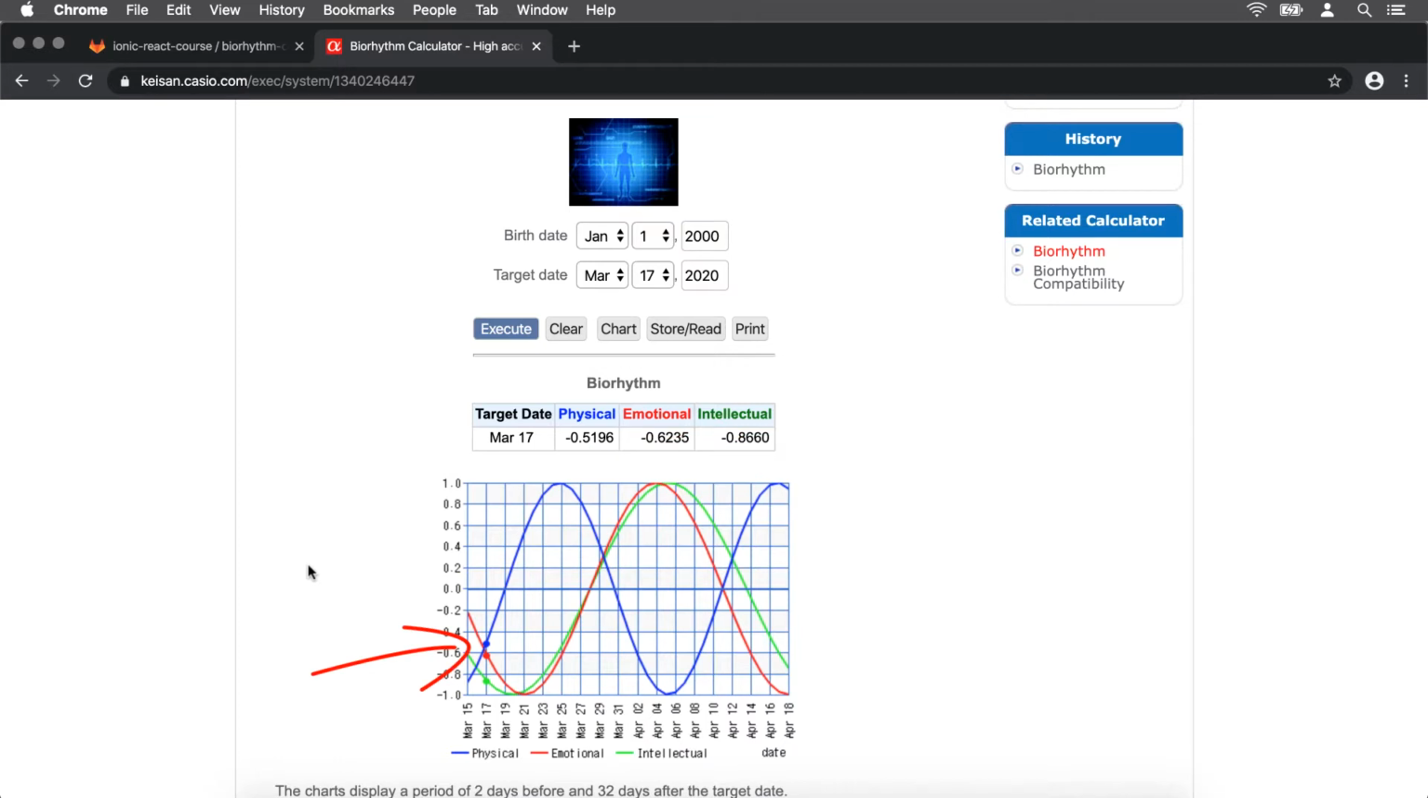So on the target date, that is the 17th of March, their physical ability will be at this level, that is pretty low. And it corresponds to this number, minus 0.5 something, because minus 1 means the rock bottom and plus 1 is the top.